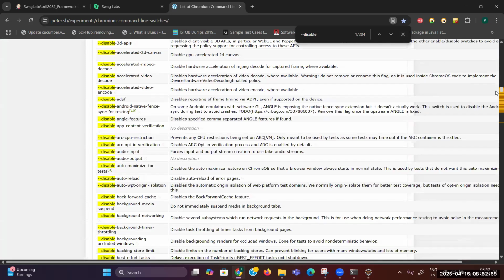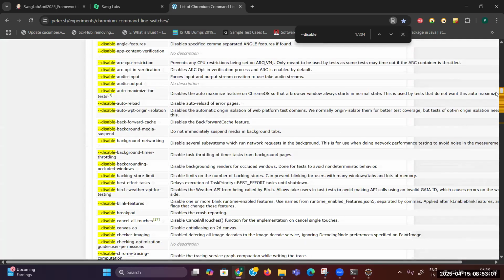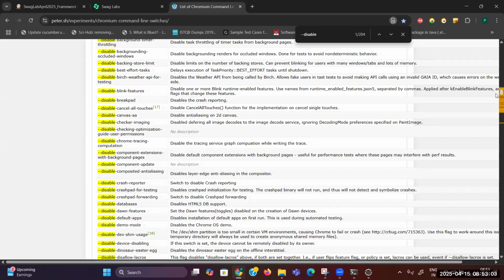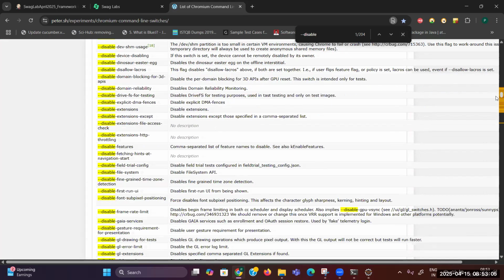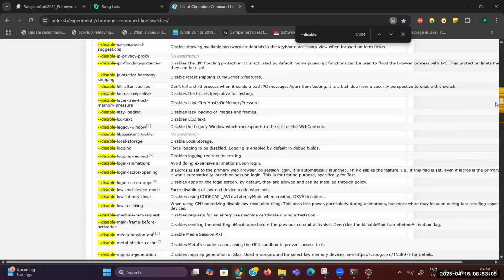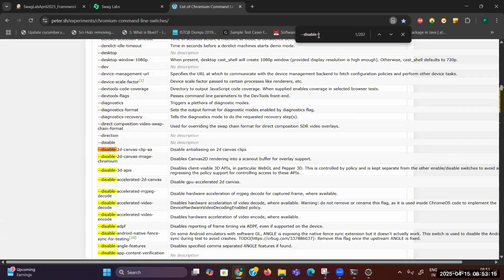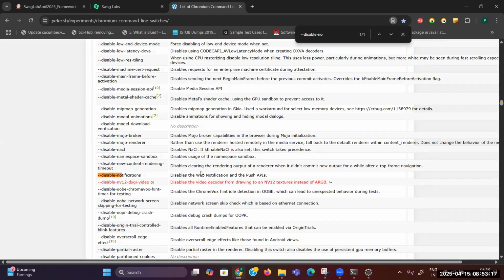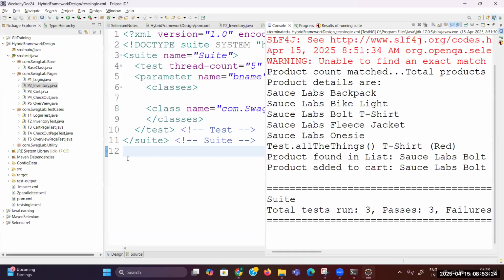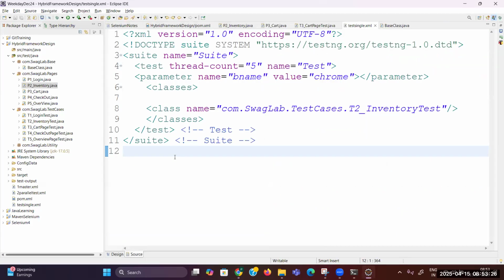So disable, disable, disable, background no, timer no, Chrome no. Can I directly try disable notification? Okay, let me write here disable notifications. Yeah, see, disable web notifications. I want to set this argument because I can see with this problem we are not able to proceed, right? Okay, so now where can we add this disable notification thing?